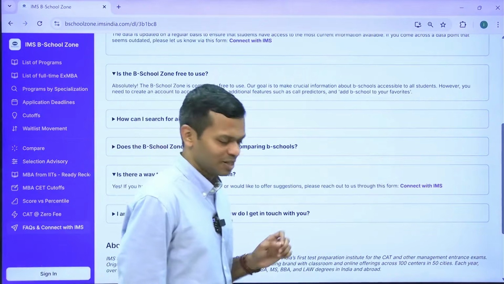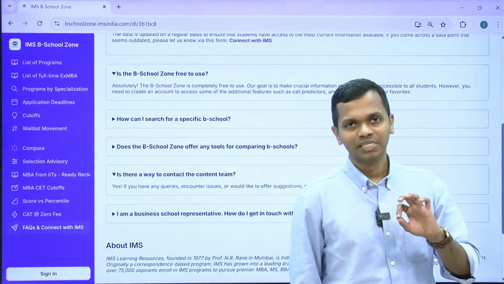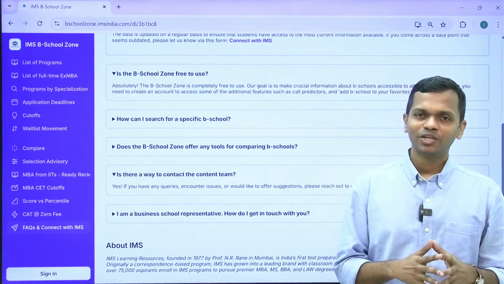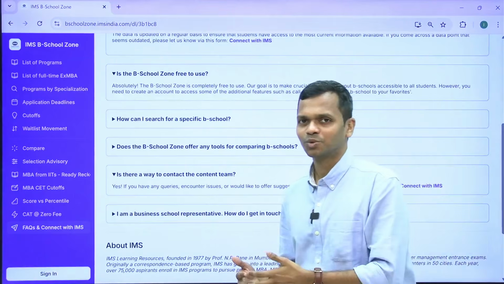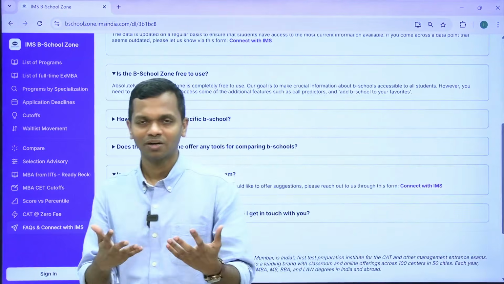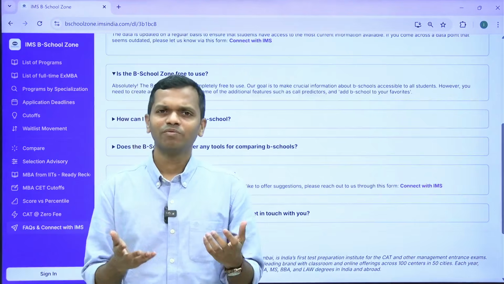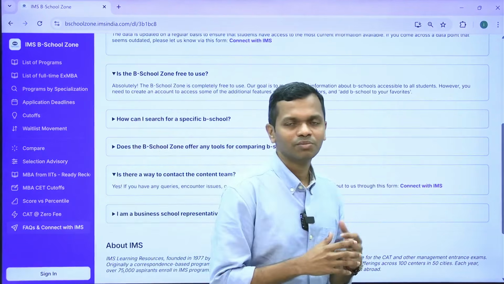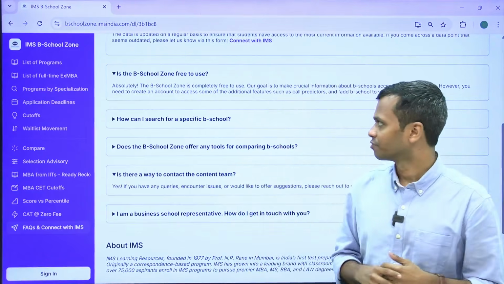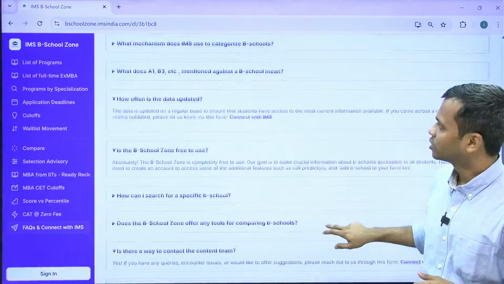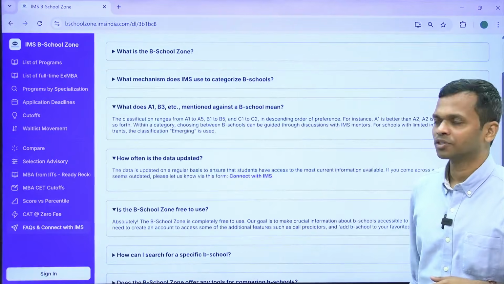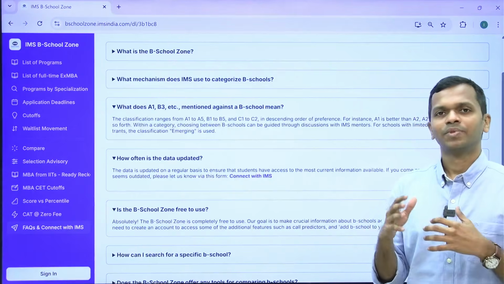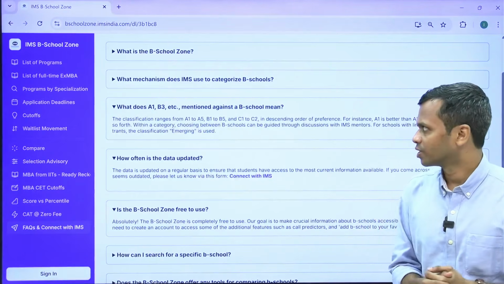Yes, definitely. If you see there is something missing, or something a bit off from the reality, do reach out to us and let us know. You could be a student or you could be a B school representative. You can always reach out to us. Let us know if there's anything that you want to see on the B School Zone but don't see at this point of time. Some of you may also have questions with respect to the categorization: how does the categorization work, how exactly have you come up with it? Reach out to us and let us know if you have any questions.